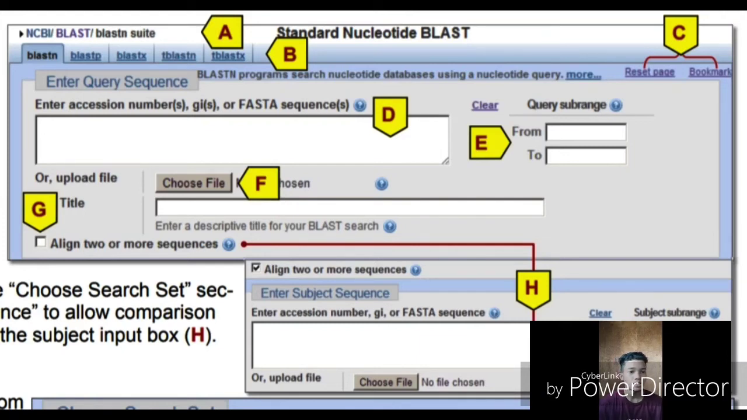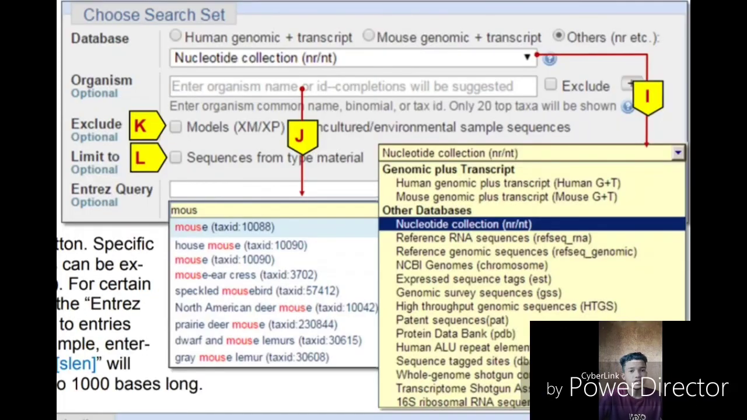So change the Choose Search Set section below to enter subject sequence to allow comparison between the query and those in the subject input box. Next is the Choose Search Set. So first is the letter I. BLAST database can be selected from the standard list using the pull down menu.